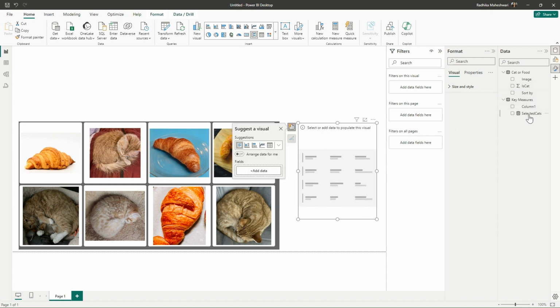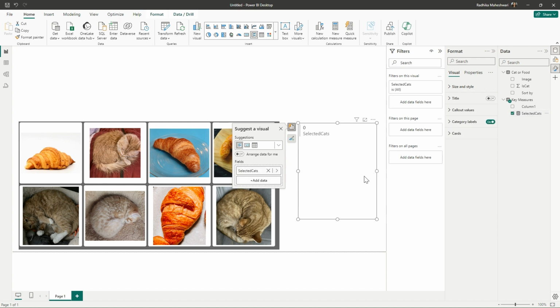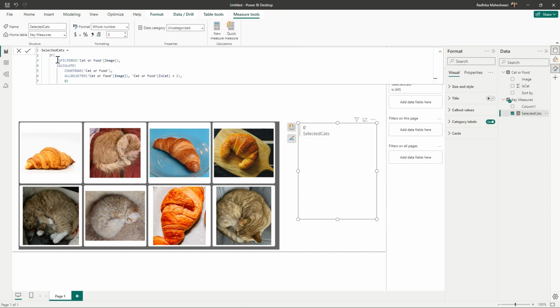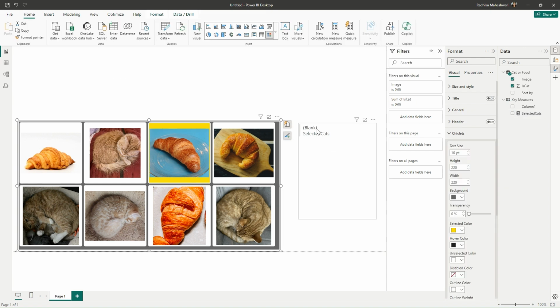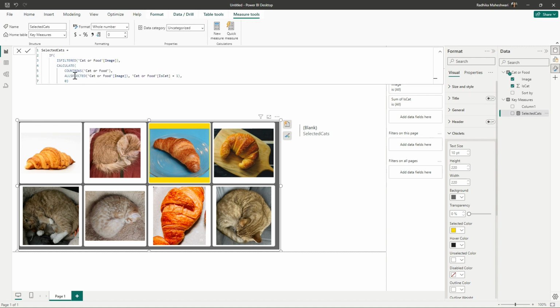And now in this multi-row card, I will add cat selected. So currently its value is 0 because we have not selected any images. And this is what the false part of if is doing. Now if I select a food image, it will be blank because there is no cat selected. And we have only told it to count rows when the is cat value is 1, which is not 1 for this croissant. Now, if I select a cat, then it will show me 1 here. Again, a cat, it will increase the value to 2. So this is how it is going to work.